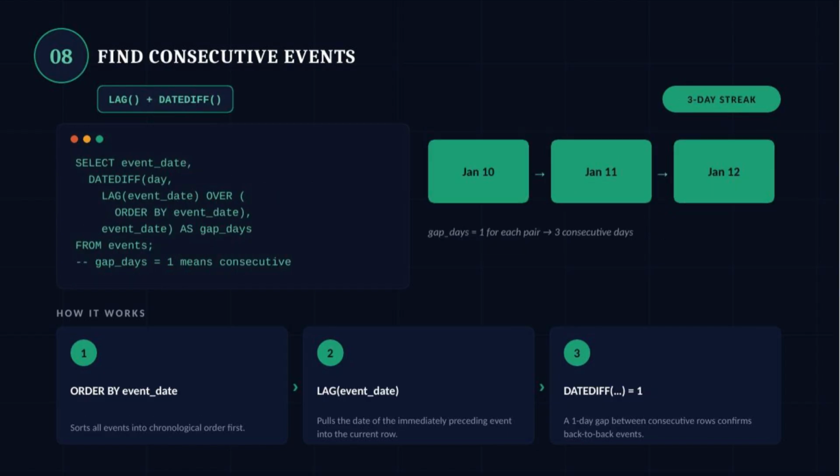Query 8. Finding consecutive events. This is how you detect login streaks, consecutive days of activity, or back-to-back failures in a system. Step 1. Order by event_date. Every event is sorted into strict chronological order first. Step 2. Lag, event_date. Just like the previous pattern, lag pulls the date of the immediately preceding event into the current row, so every row can see when the last event happened.